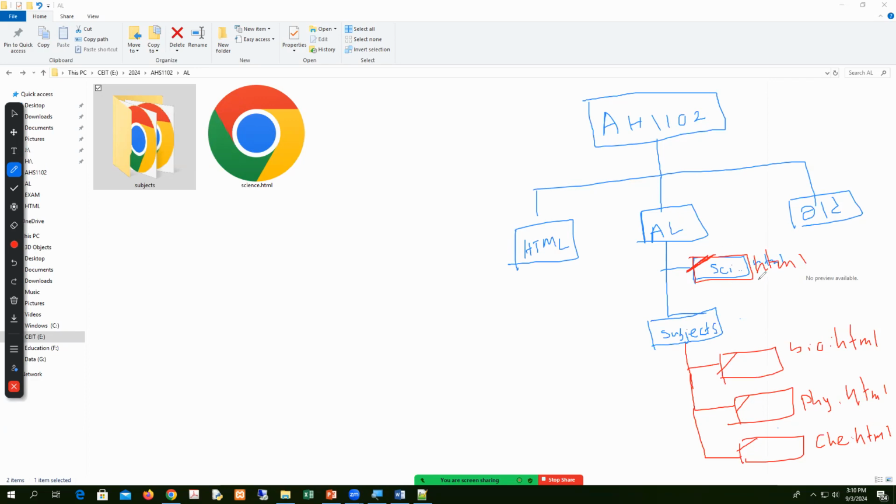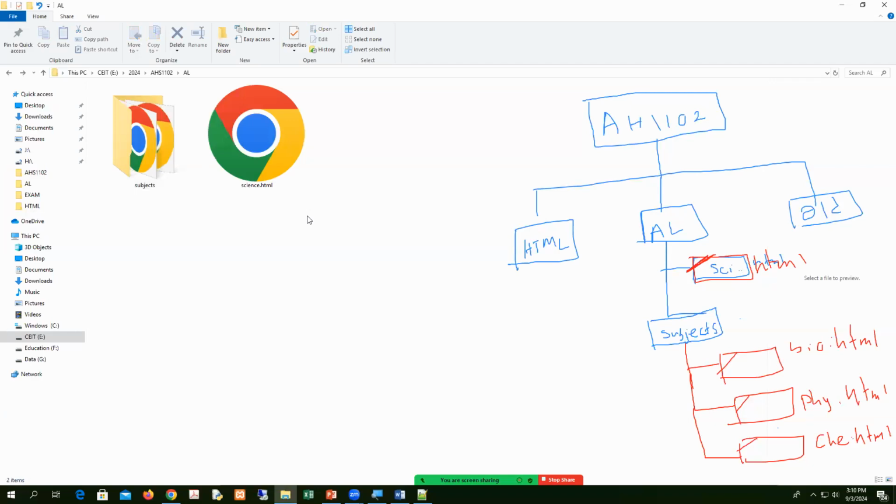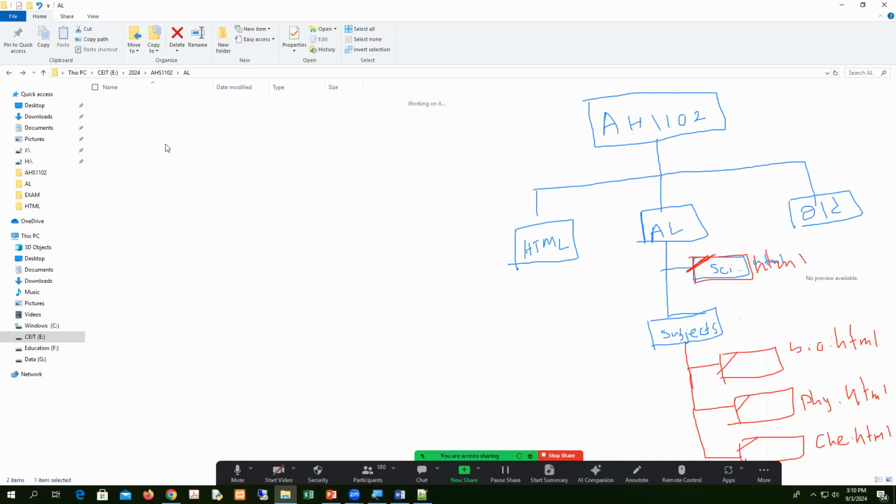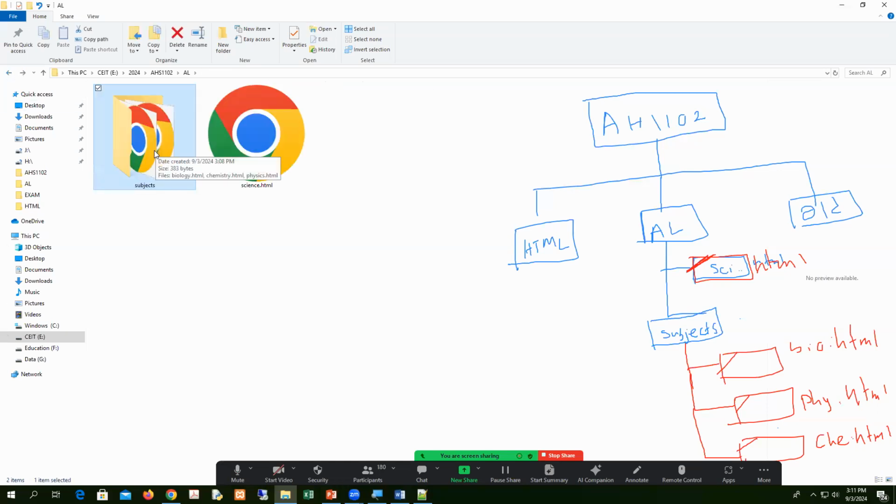With respect to these files, which are inside the subjects folder, how do we access the files to be linked? I'm here in my source code, science.html. If I want to access the files to be linked, I have to go to the subjects folder and access them there. So how can we set the relative path?